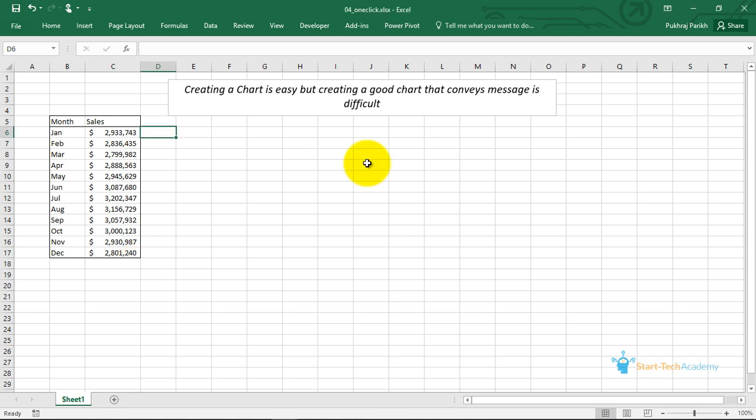In this lecture, we will learn how to create charts with just one click. You see, creating charts is very easy, but creating a chart that will convey the message is difficult. So in this lecture, we will learn about the easy part, that is how to create a basic chart. In the later part of the course, we will learn how to create the amazing charts which convey the message.